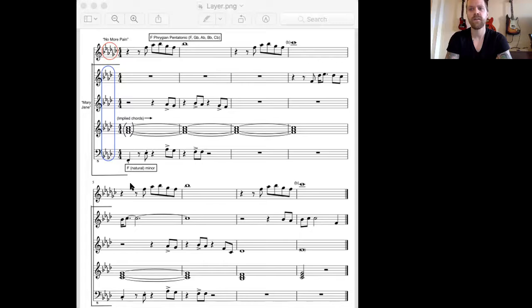Okay, so a couple things to notice here, and I'll try to point out pretty simply what's happening in the diagram. These little melodic notes, that's the keyboard here. That's just that little piano figure on No More Pain.